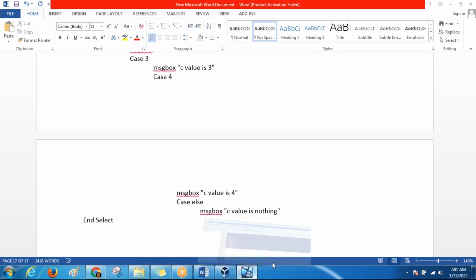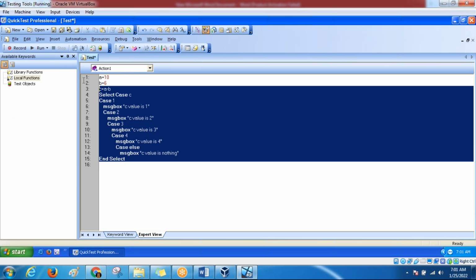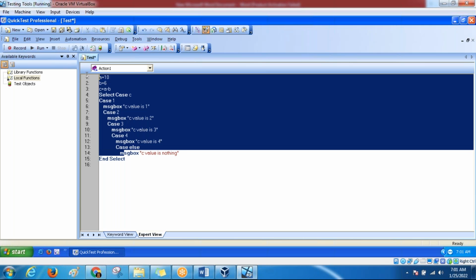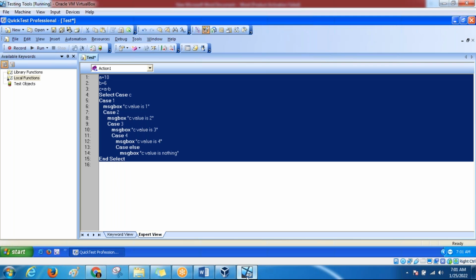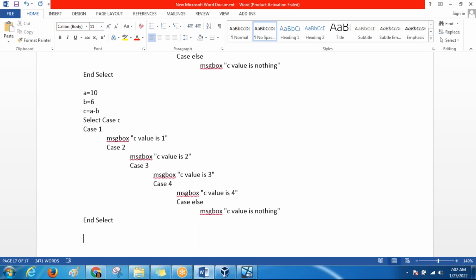If A is equal to 20, then what will be my output? C value will be nothing, because 20 minus 6 is 14, and you don't have that case here. So C value will be nothing. So these are all the conditional statements.